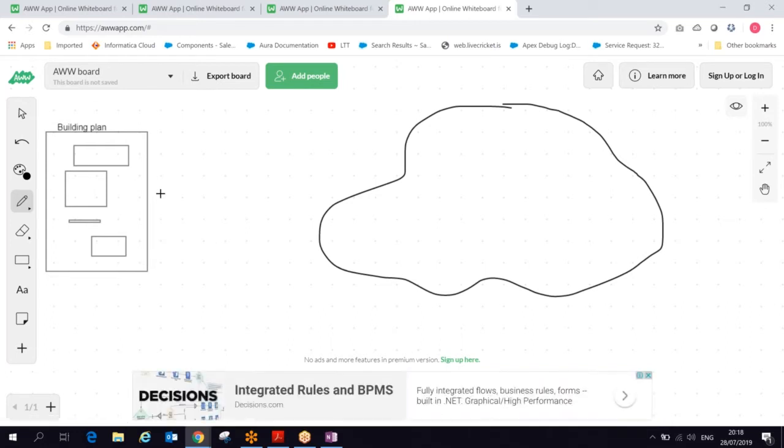I'll start with building the layouts. Layout is nothing but the building plan. That plan already contains the layout. Yes.